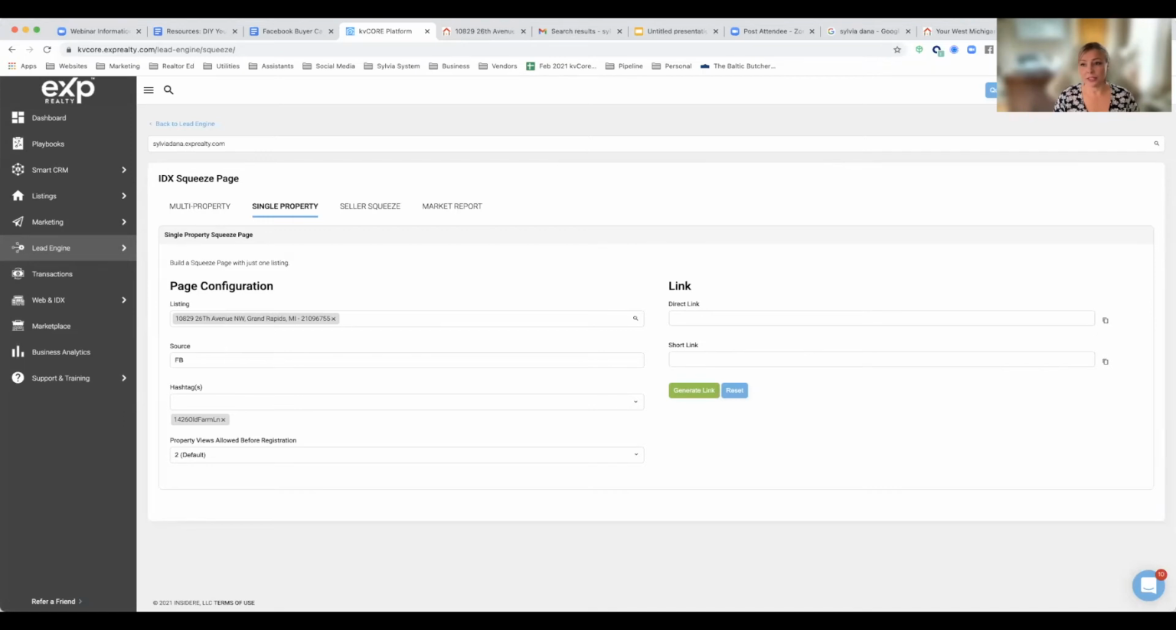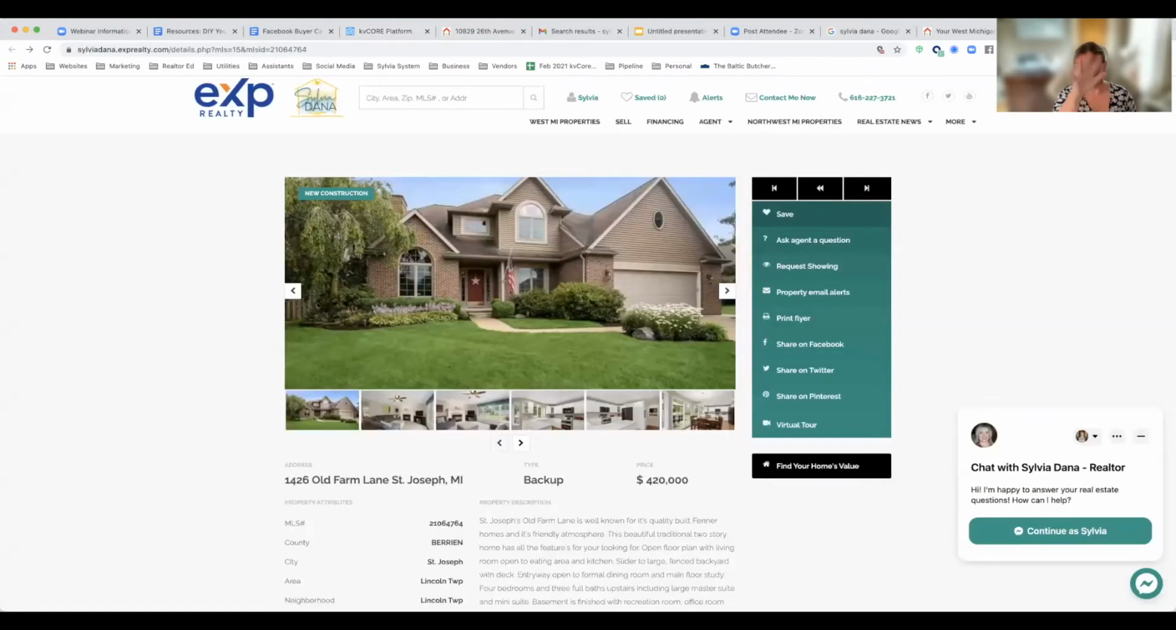I'm going to create a squeeze page. I'm going to take that link. I'm going to post this link, the squeeze page link on Facebook. Somebody's going to look at it. I'm going to generate a lead. And then what automatically is going to happen in response? What is kvCore going to do for me to help me convert that lead?